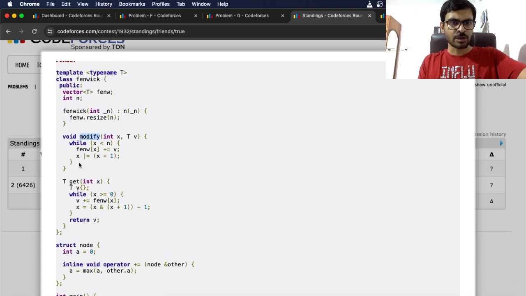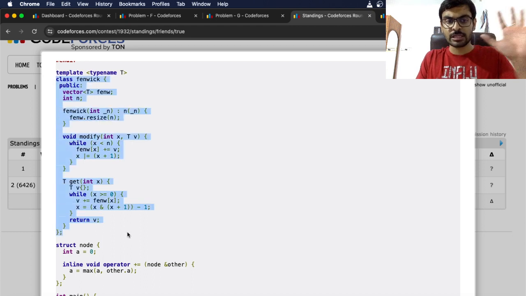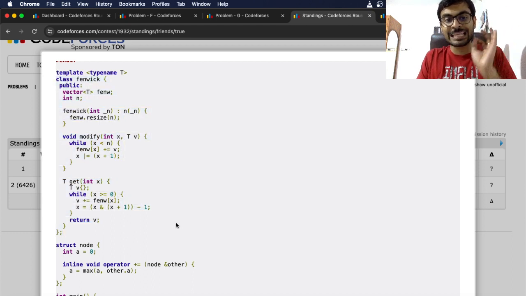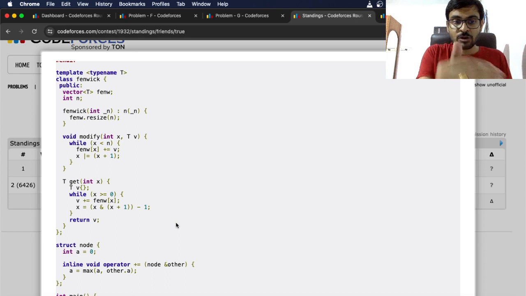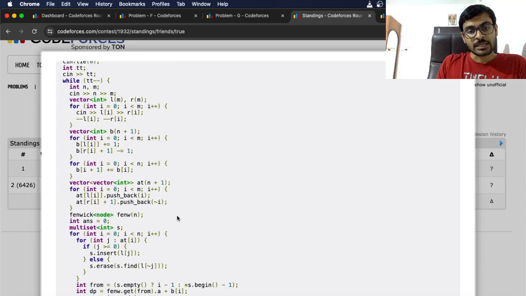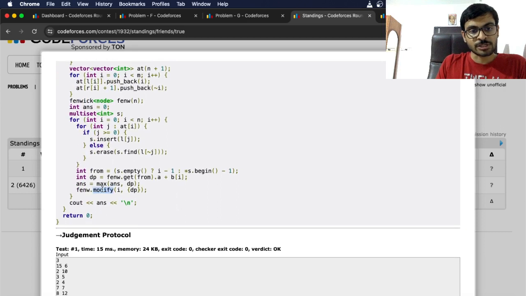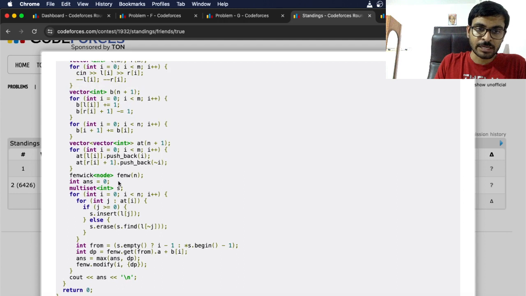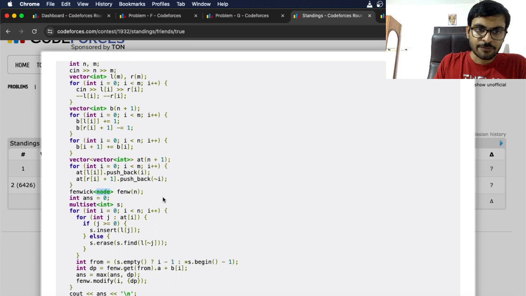There are two functions, modify and get. This is a very clean code. At any point of time, you can go and see what exactly it is doing, and you can do a dry run. And then he's just using these two functions, modify and get. So first of all, from the beginning, what is he doing? He is creating an object of Fenwick node.